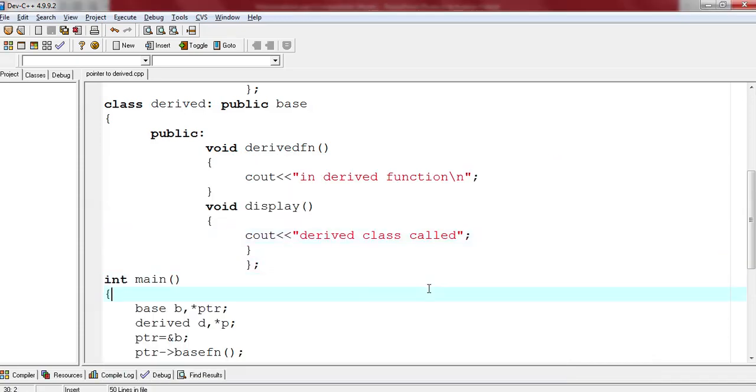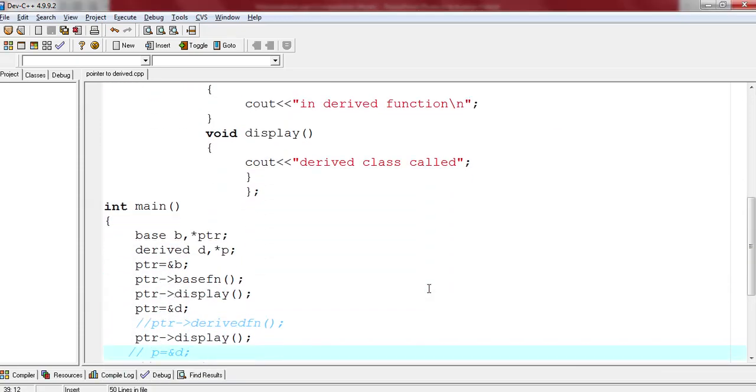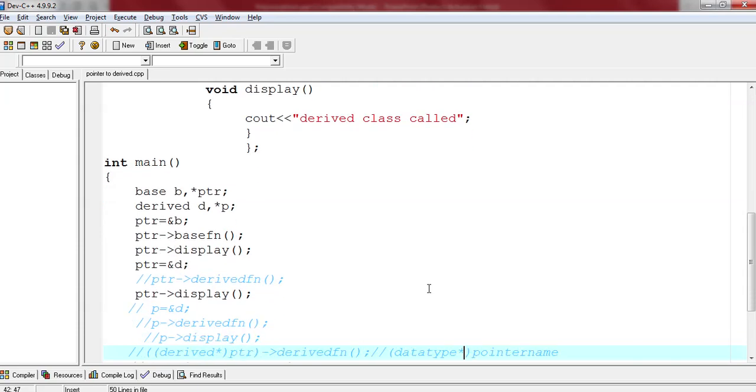So why is it so? It is because of static binding, or early binding. Now in early binding, what happens? The compiler just sees the type of the pointer, not what is the content in the pointer. So the pointer is of which type? Base class type. So even if the pointer is holding the address of a derived class, since the pointer is of base class type, it is going to call the display function of the base class.